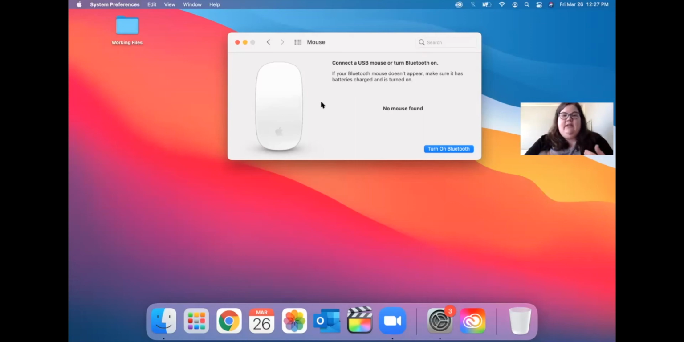And the things that you can customize on there include your tracking speed, the force with which you click, and also what a right click is. You can set it so that when you click with the right side of the mouse, it'll right click. But you can also set it so the middle will right click, just whatever's more comfortable for you. And they're kind of ambidextrous, so you can also set it so that your left hand is using it versus your right hand.